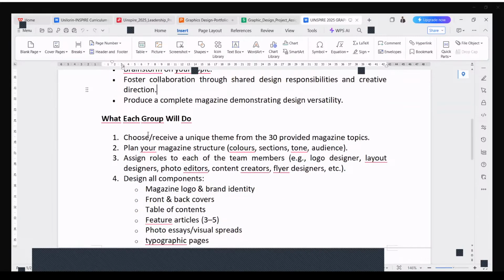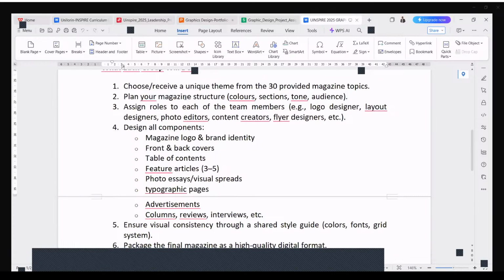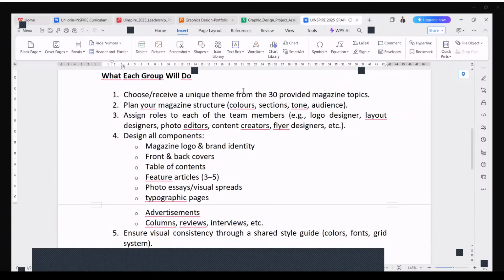Then what will each of the groups do? This is what you are going to do. Number one, pick your focus from the spreadsheet. Number two, you have to plan your magazine structure. What color do you want to use? How many sections are you going to have? What will be the tone and the audience you are designing for? On talking about the tone, a magazine for a burial program is different from a magazine for a wedding or for a 50th anniversary. So we can tell from the tone of your magazine whether you are talking about something exciting or something not exciting at all.